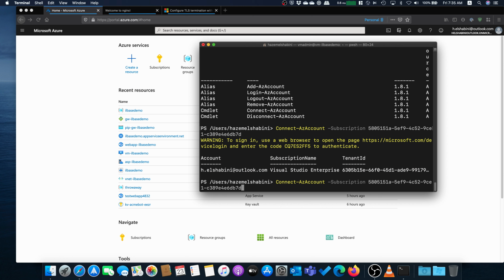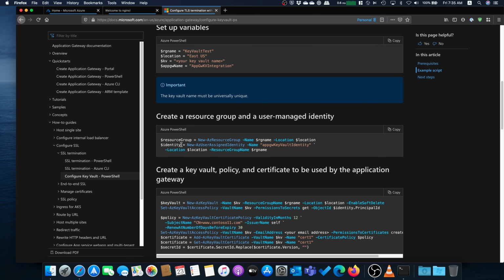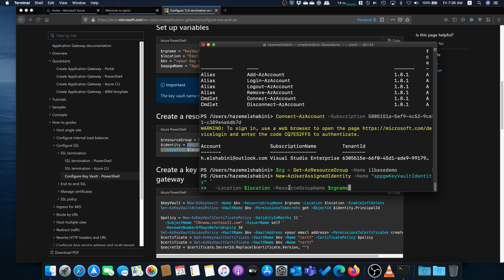There you go. Now I'm in the proper subscription. So now I run the same command. This is my resource group. And then coming back here, I want to create this identity. I don't even need to keep it. I'll just do this.